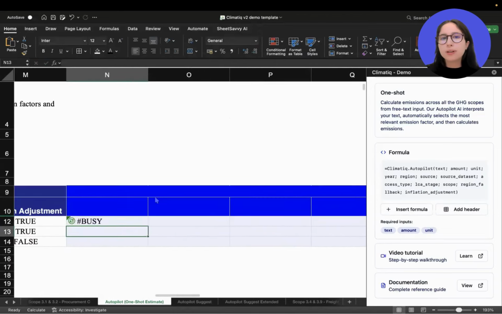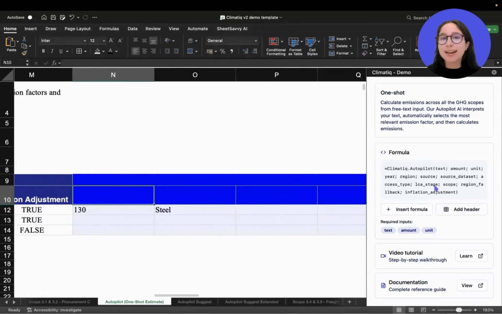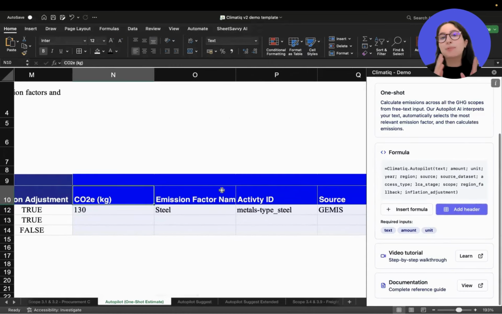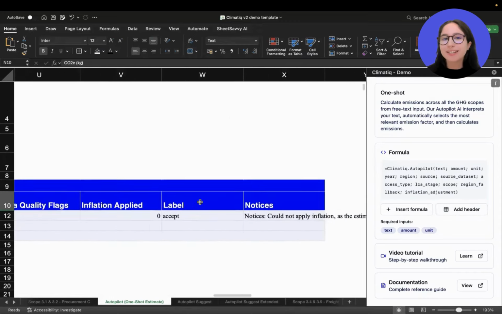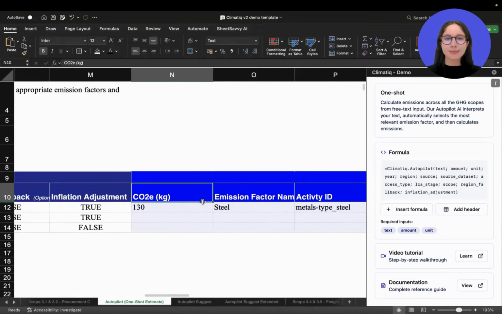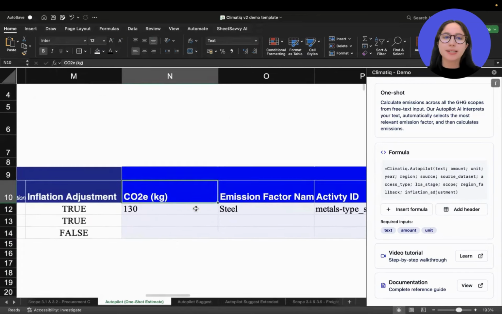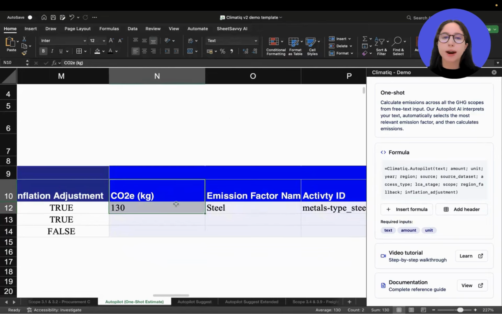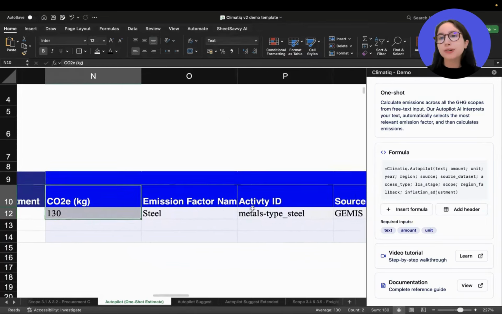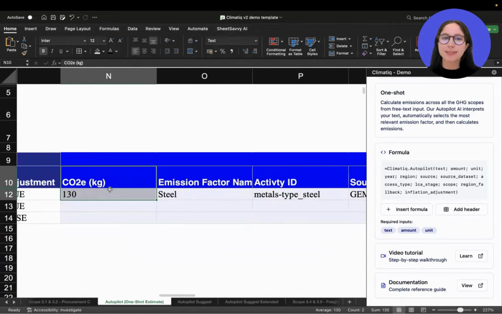Before we review the outputs, I always recommend clicking the Add Header button in the task pane to label the columns. It makes it a lot easier to read the results. Let's dive into what the output means. We start with the total kilograms of CO2 equivalent. This shows the estimated emissions for the activity.